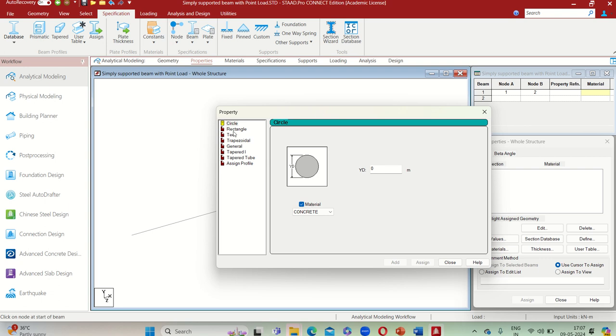In this, select the beam is in the shape of rectangle. So select this property, shape is rectangle, and now here you can see this is rectangle and the YD and ZD. So here depth and width. So here I'm giving 0.3 as YD and 0.25 as ZD.